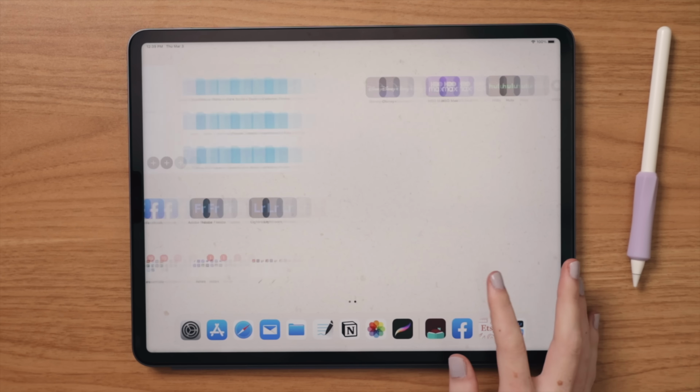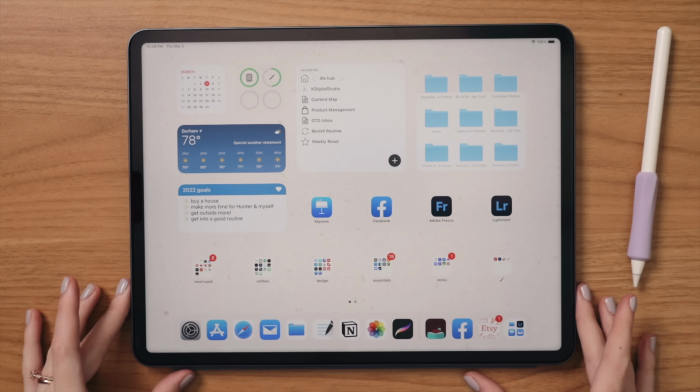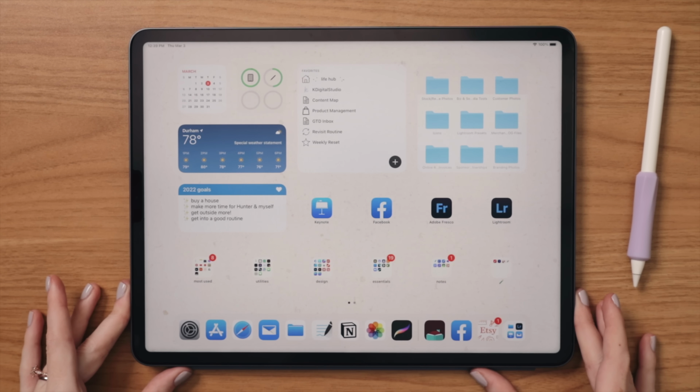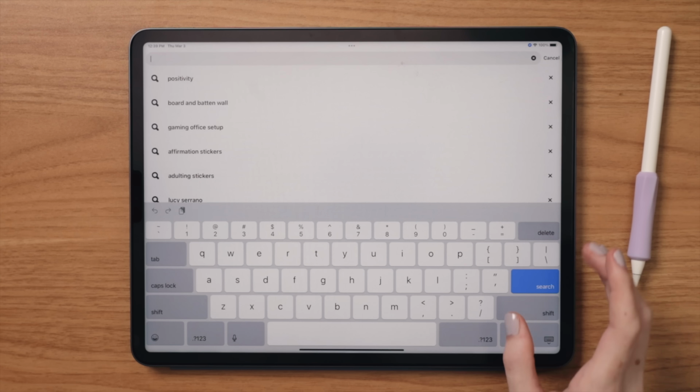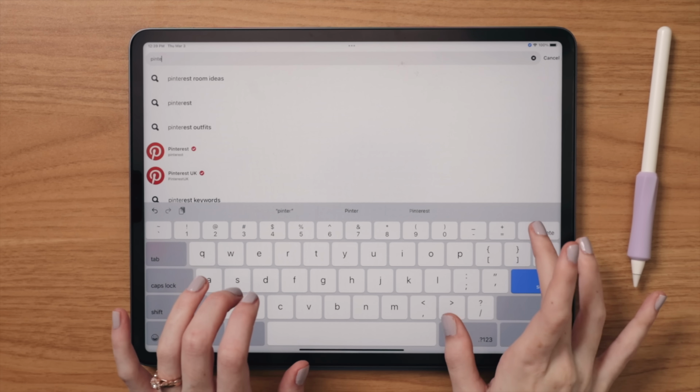Minimal lock and home screen, kind of just have apps everywhere. There's no real organization or function here aside from my widgets. The best way to do a quick refresh of the iPad is to switch out the home and lock screen, so I went to Pinterest first.